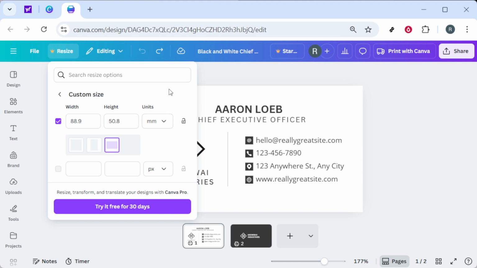If you plan to print, remember that most printers expect a small bleed around the edges. You may want to allow a little extra background beyond the trim line so colors and images extend cleanly to the edge. A quick note before you finalize, the resize feature is part of Canva's paid subscription.